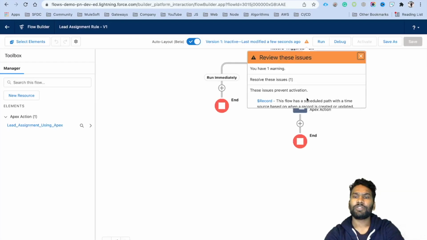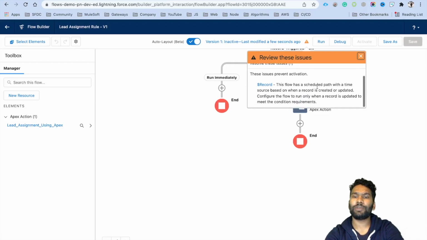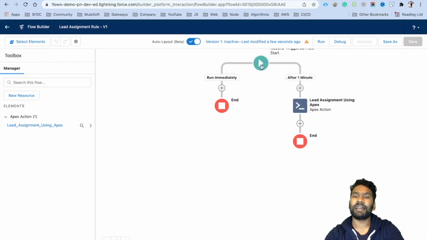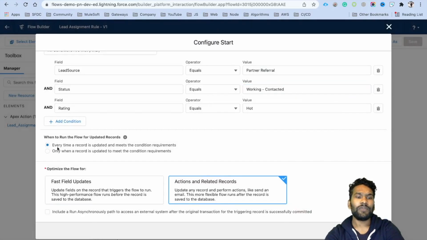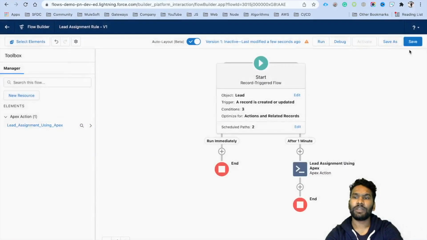So now you see here what it says: this flow has a scheduled path with the time source based. When a record is created or updated, configure the flow to run only when a record is created or updated to meet the condition requirements. The reason is that if we keep this condition, every time we update a record, it will schedule the path. It will schedule an action that should not be. That is why we say, okay, just do it. Make sure it is the only, and we will click on done, and then we will save it.